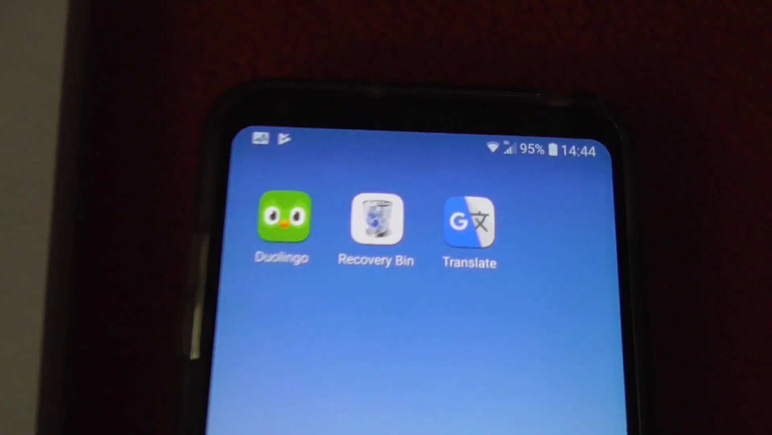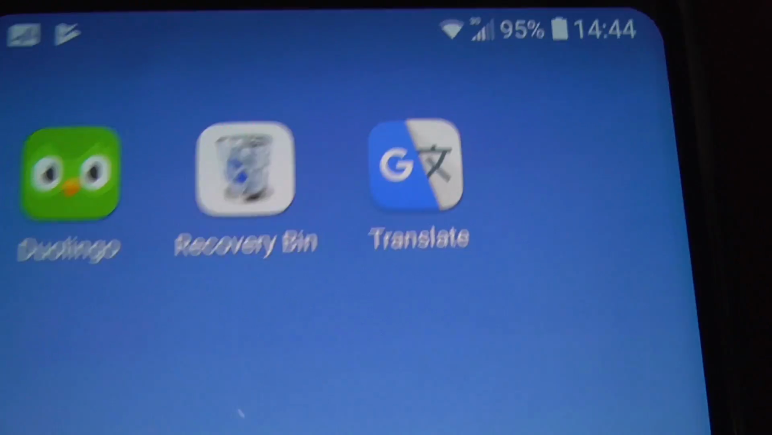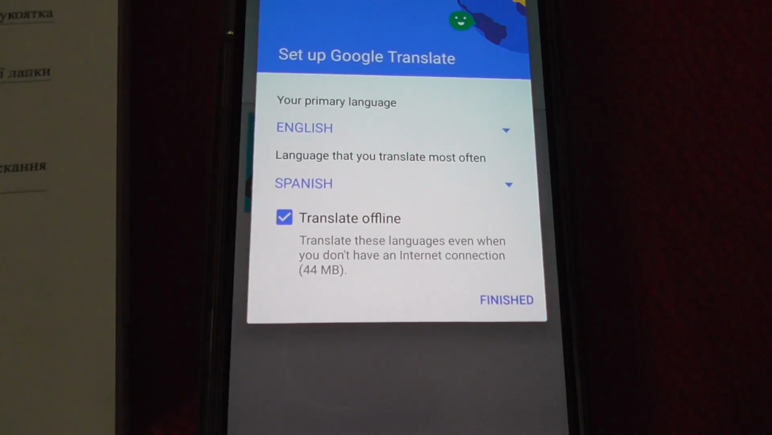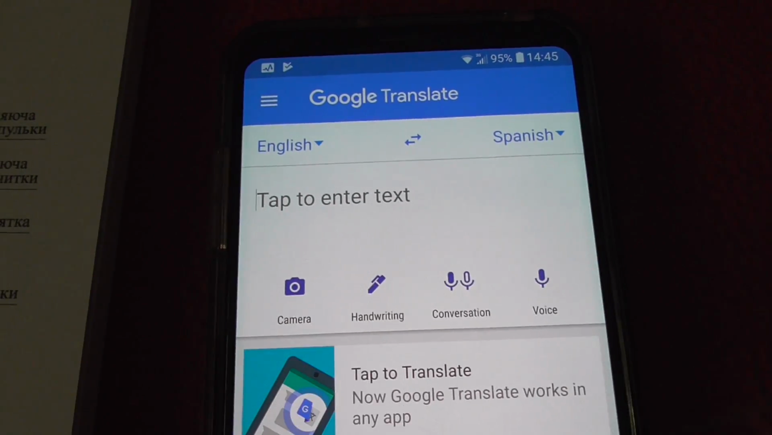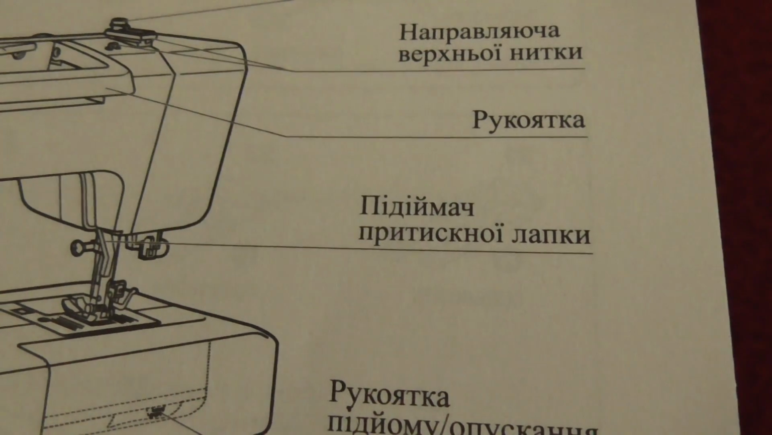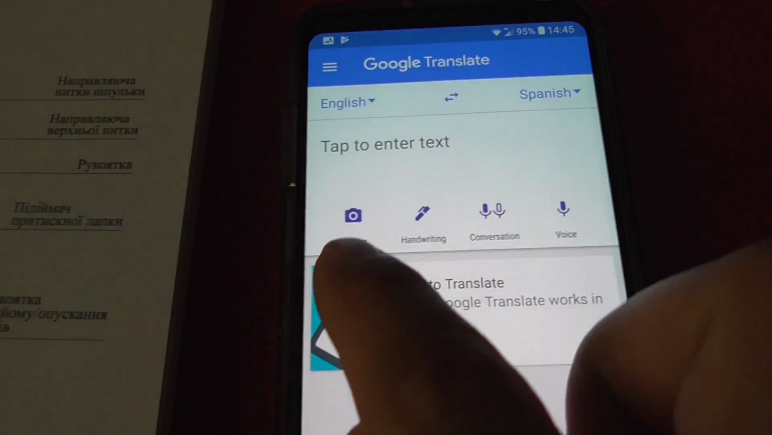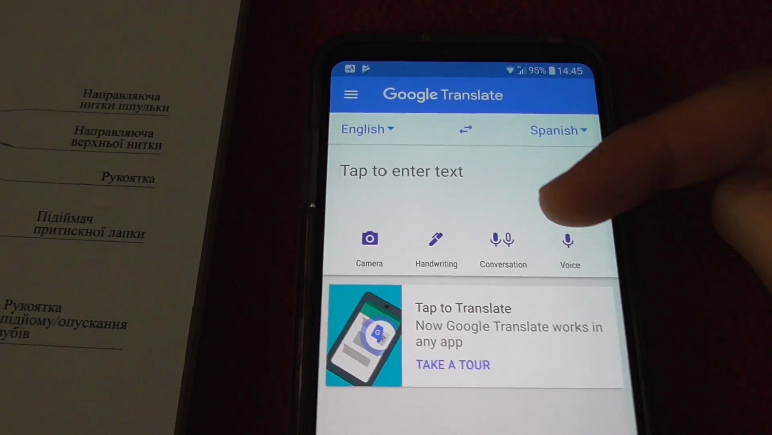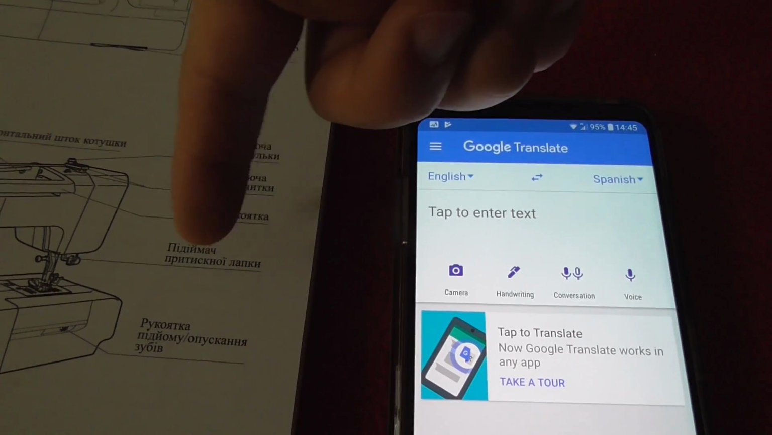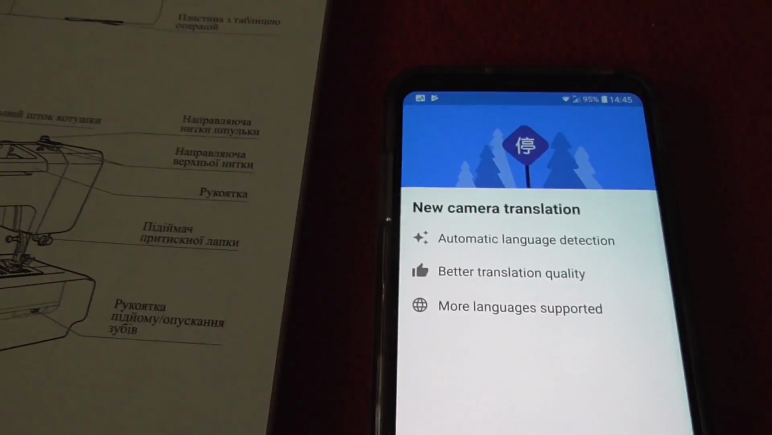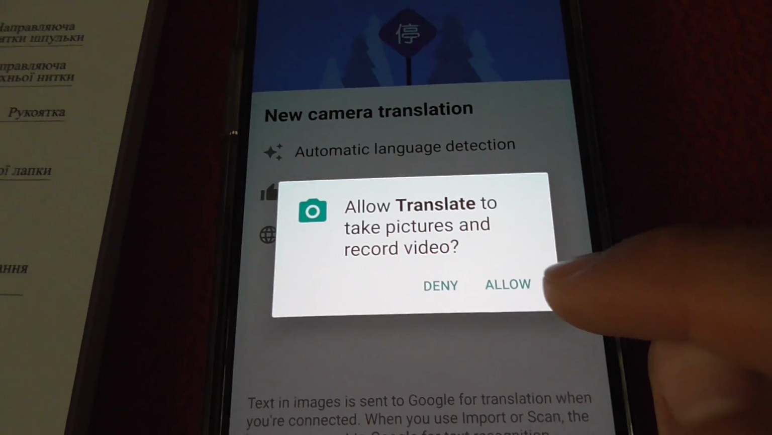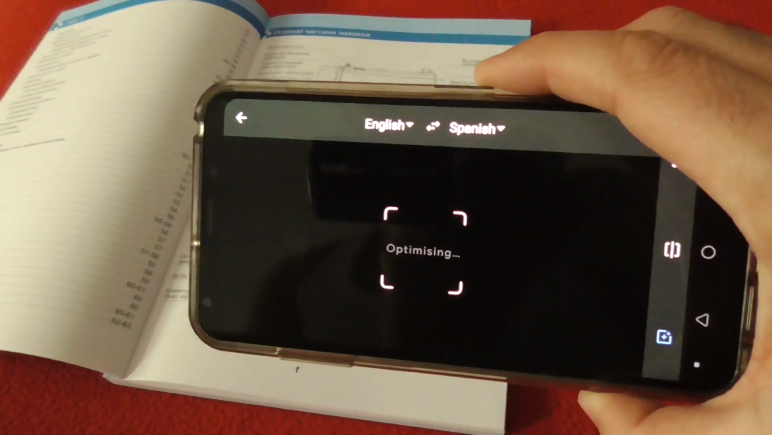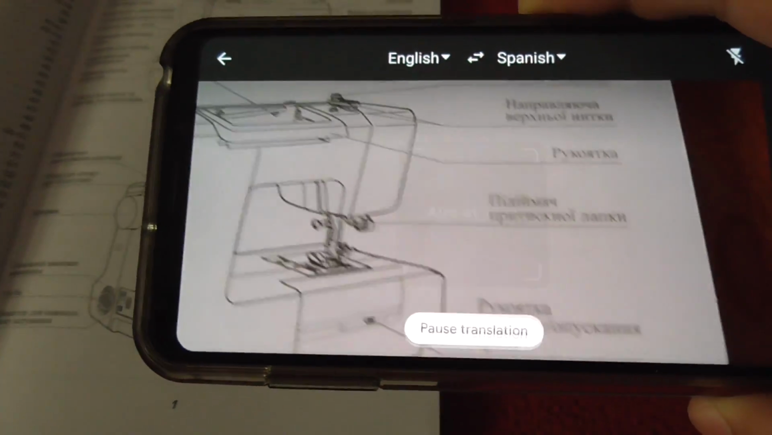22 megabytes. Now here's the application. Translate. Start it. Set up Google Translate, tap on finished, and we want to use the camera because I don't want to type those letters manually. I want the application to read using the camera of the phone, read that text. So tap on camera, don't retain images, continue. Allow to take pictures and record video, allow. It's optimizing and it says aim at text.